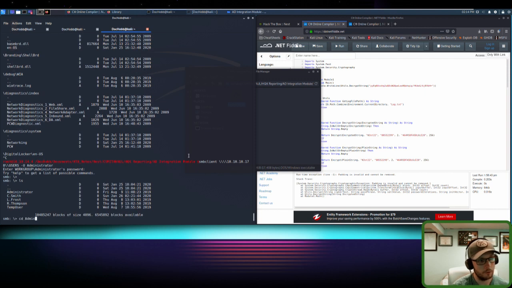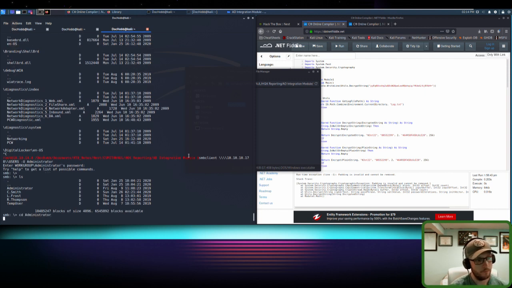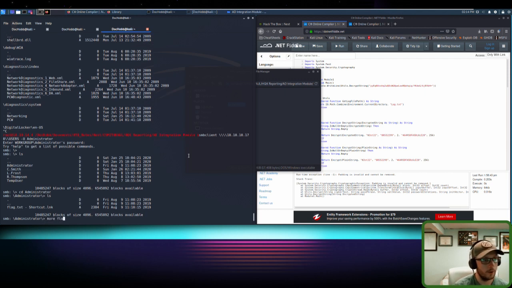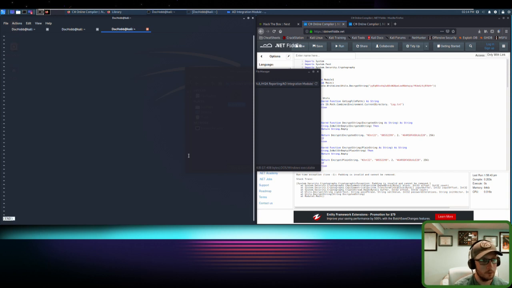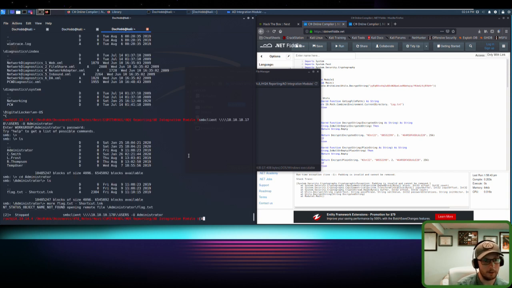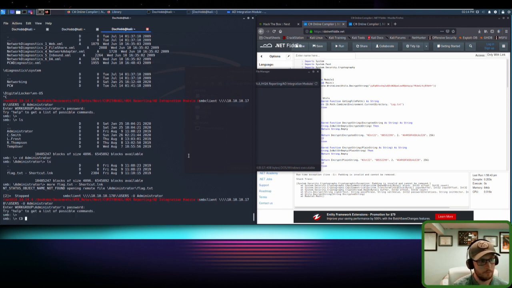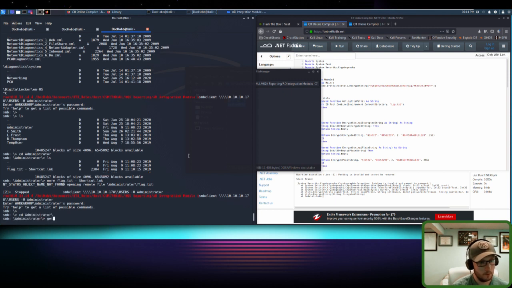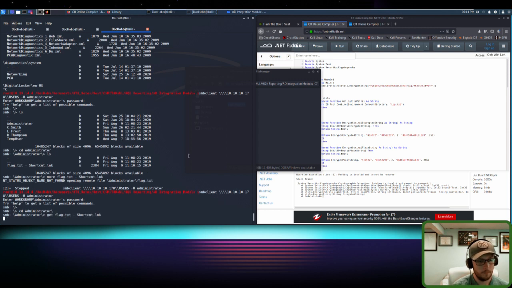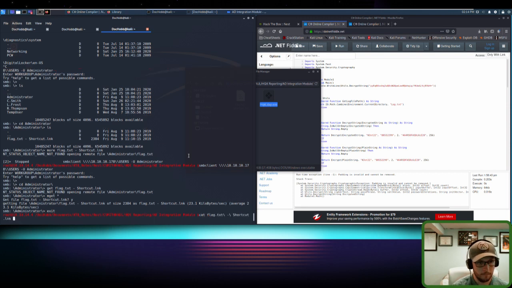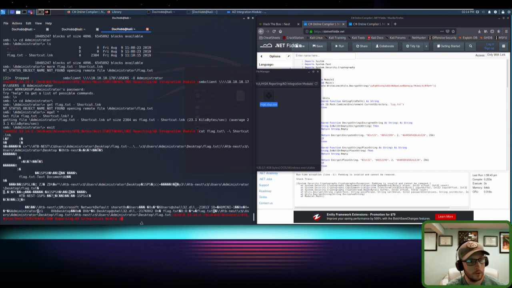Let's go to cd administrator. Now it's not the flag, but we'll see what's there. More flag.txt. Nothing interesting. We can maybe get that, see what's there. So now if we cat that, you can see that it looks like the flag is actually on the C users desktop.